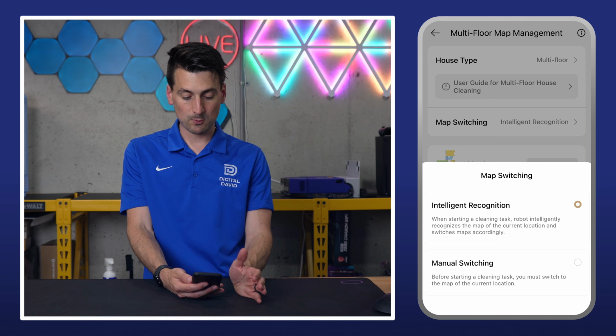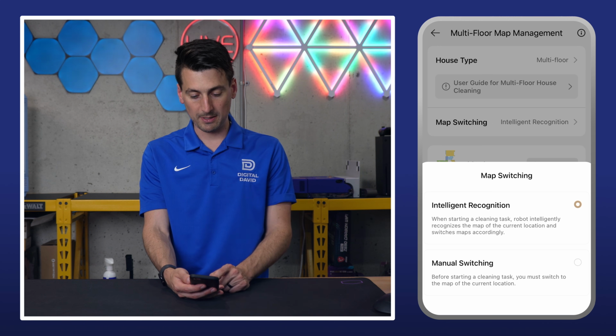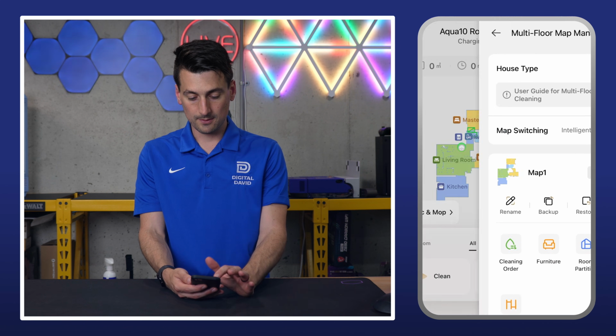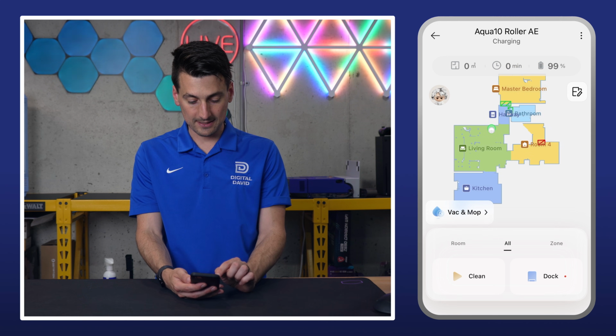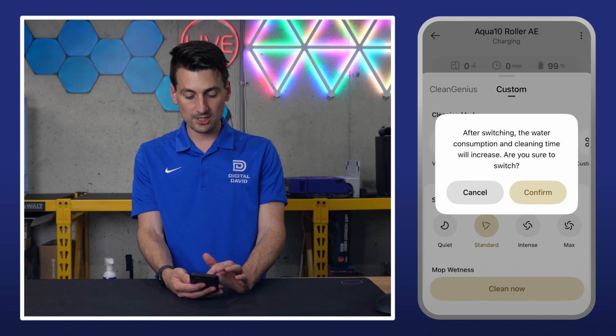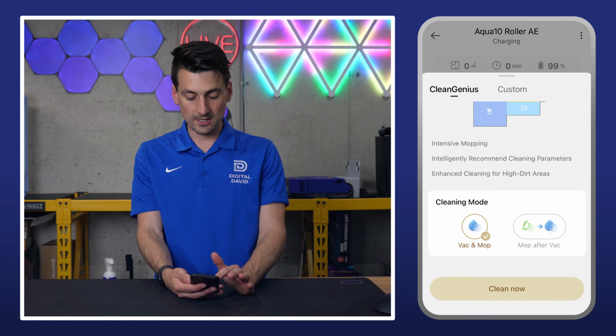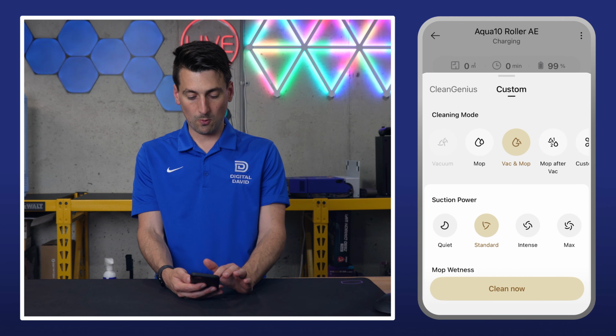And then we have this map switching. Do you want it to intelligently recognize which map and floor it's on, or do you want to manually switch every time? So that's our map settings there. Below that, on our map, you can see to the left-hand side, we got our vacuum and mop selected. So we have a custom and a clean genius option. So clean genius is going to be hands-free, let AI do all the work. Custom, you can pick and choose how you want it to clean.